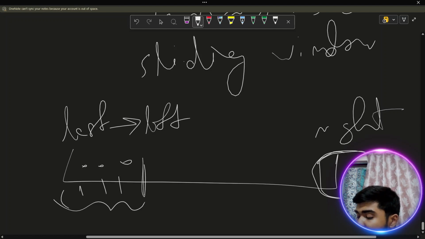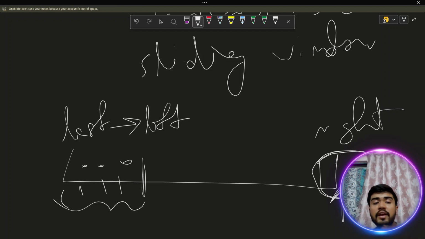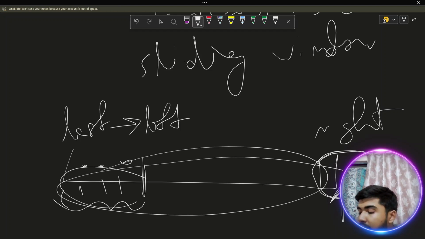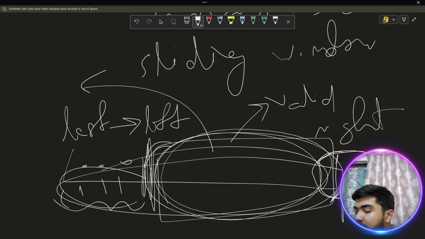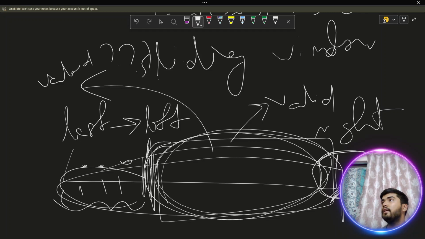So we fix right, and right will not move. Now, considering this right, you can shrink your left so that the answer is still valid. The whole window is valid, that I know, but this one can also be valid. After shrinking our left till this point, this is also valid. How can we check whether that is also valid or not?